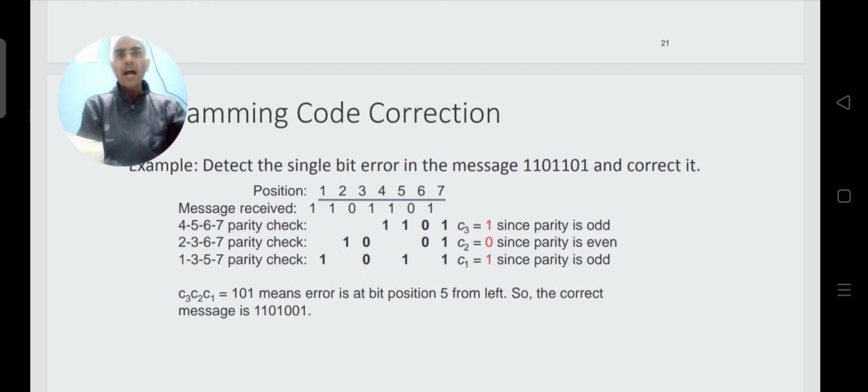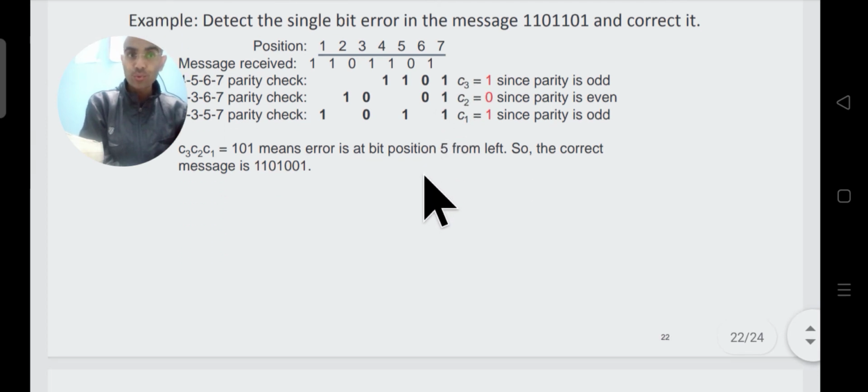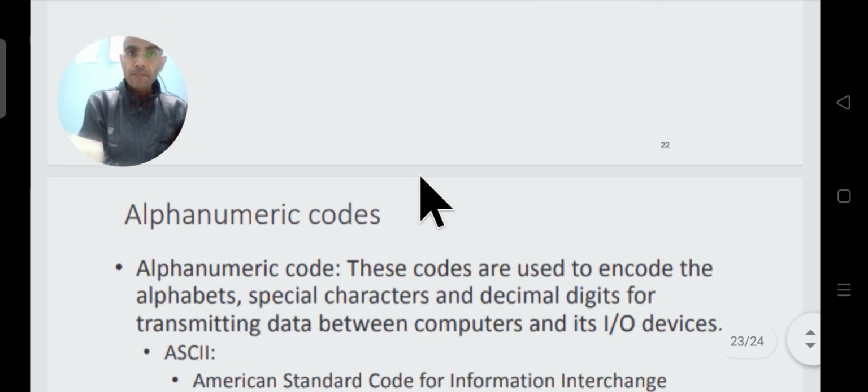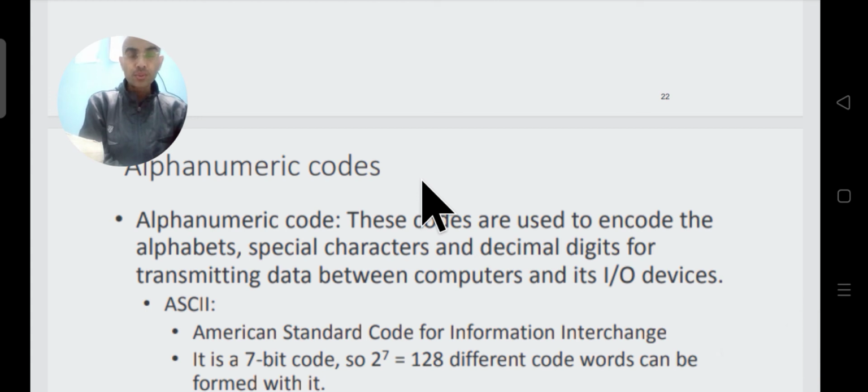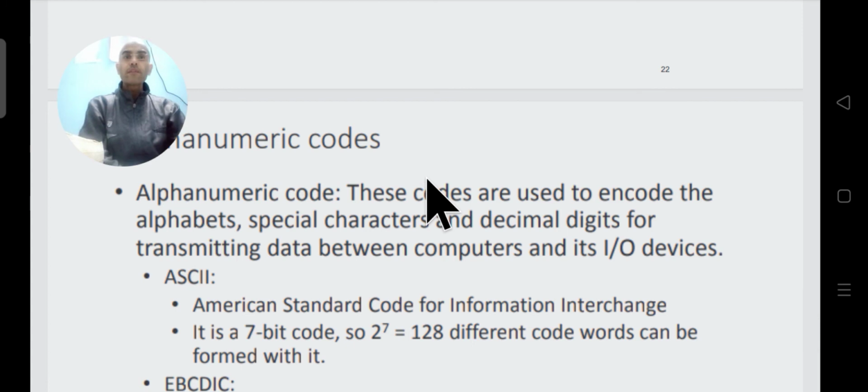You can form higher-order Hamming codes, but this is the simplest one, and so I have shown you that one. Now moving on to the last code, which is alphanumeric codes. Up till now we have seen only numeric codes. Now in the last we will see alphanumeric codes. What are alphanumeric codes, and why are they called alphanumeric codes?